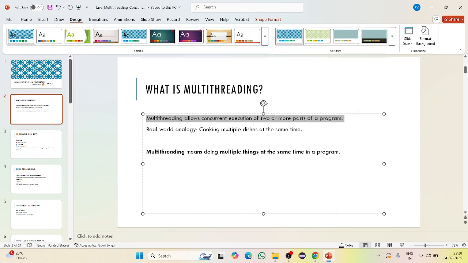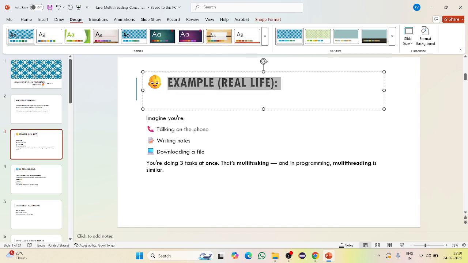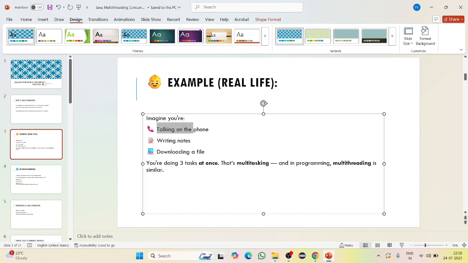That is called multithreading. So if you see a real-life example, imagine you are talking on the phone. At the same time, you are writing notes on a notepad, downloading some file, doing some chat, using Instagram, just multiple tasks being done at once. That is called multitasking, and programmatically, we say that is multithreading.